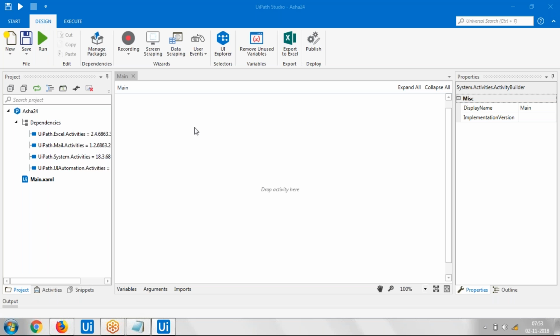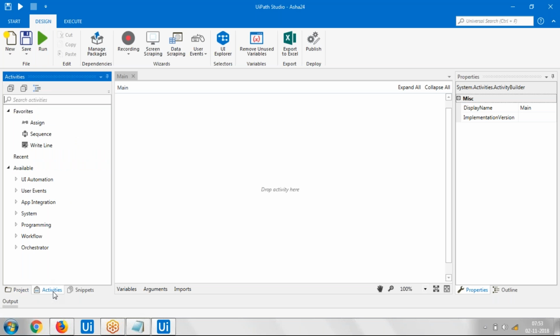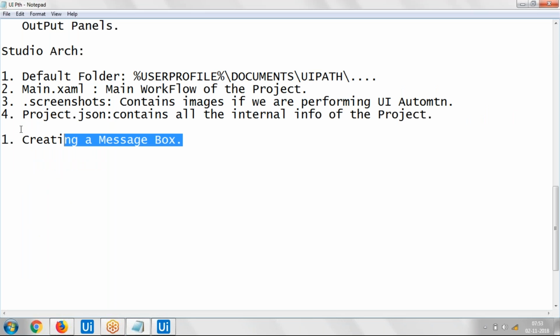Okay, fine. Now this is the project structure. We are in the project panel. Now let's go to the activities panel. What do I want to create? I want to create a message box to display some message.